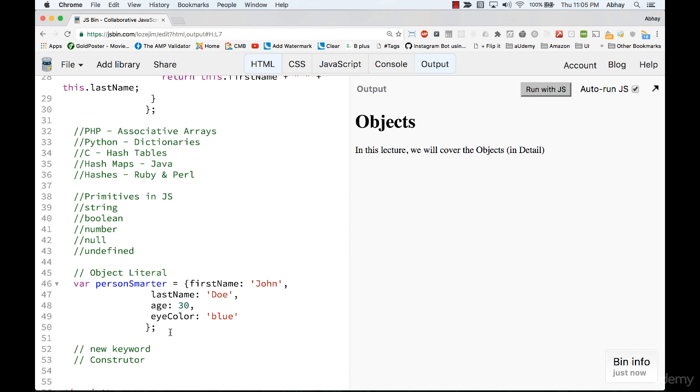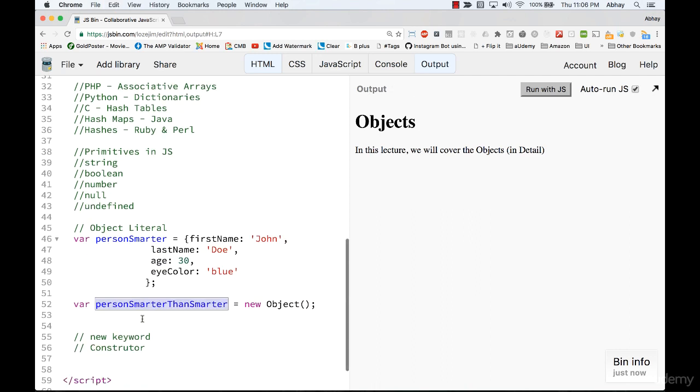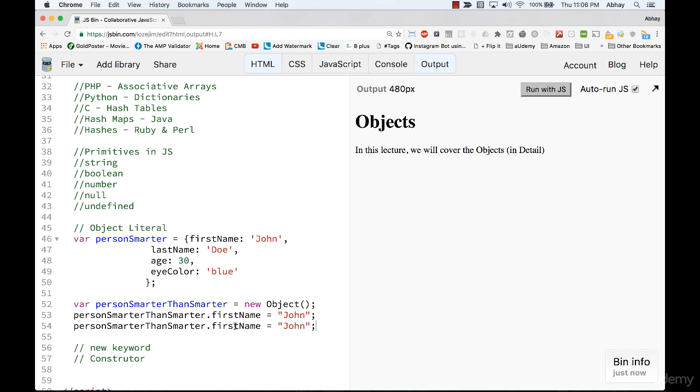The next we have is by using a keyword called new. So let's say variable person smarter equals a new object. Let's call it a new object. Now we can use this and create properties for it. Let's say this first name is equal to John. Let's just copy this and make this last name. This is Doe, and so on and so forth. So you can keep on adding properties to it.